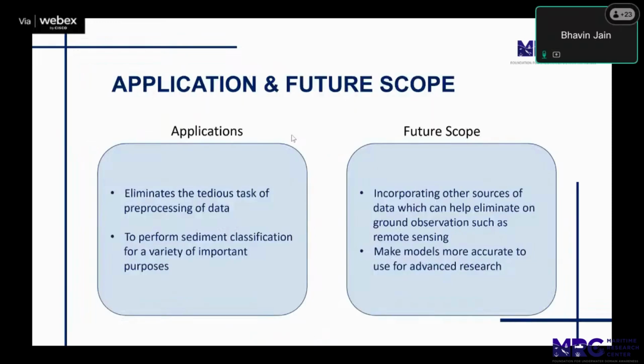Now, this project obviously holds a lot of applications. First of all, it eliminates the tedious task of pre-processing the data, and it performs the task of sediment classification. And as I explained before, sediment classification is needed for a variety of important purposes.